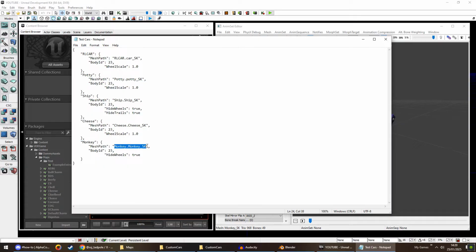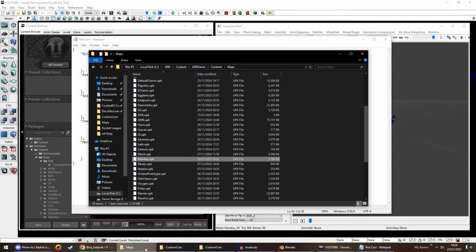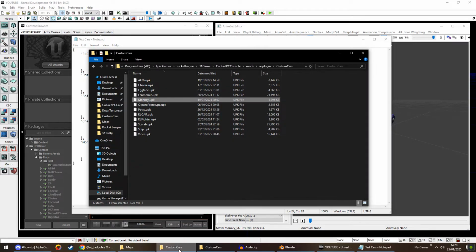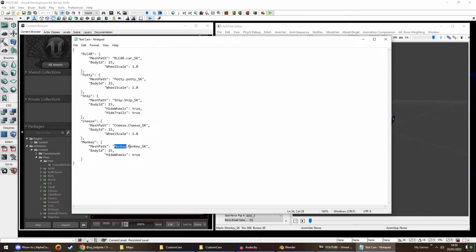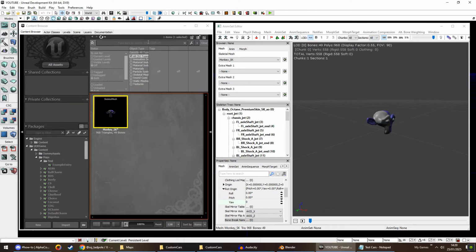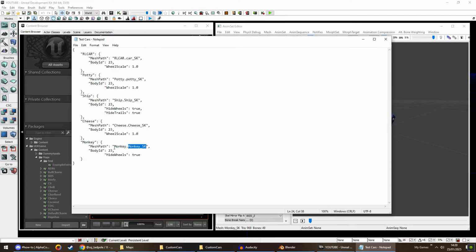The mesh path we've gone over in the charms video, but it is the file name monkey. So if I go to maps or custom cars, it's the file name, so monkey, and then it is the skeletal mesh name. So we go to UDK, here's your skeletal mesh, here's the name of it, it's monkey_sk. So monkey dot monkey_sk. File name dot skeletal mesh name.